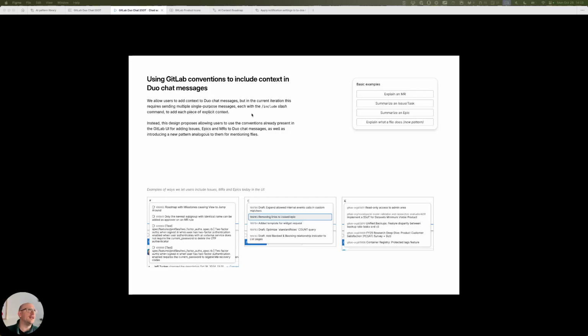So here in the prototype, I've got a couple of screenshots of some existing ways that we let users include issues, merge requests, and epics today in content that they're creating in the UI. If you're writing a comment or the description of an issue or a merge request or a task or an epic, you can use the hashtag character to start searching and auto-completing among issues. You can do the same thing with an exclamation point for merge requests, and you can use an ampersand for epics.